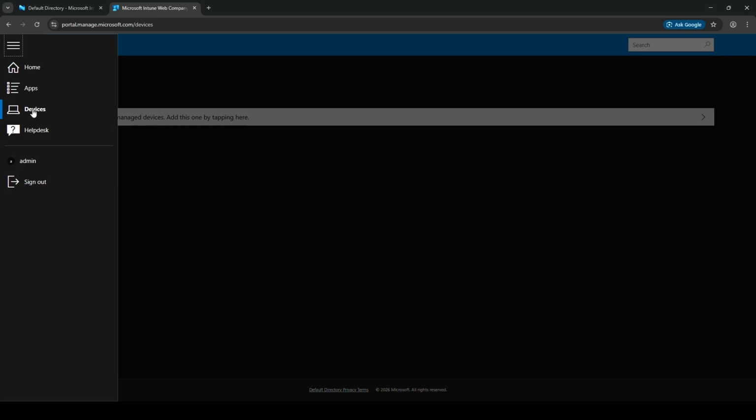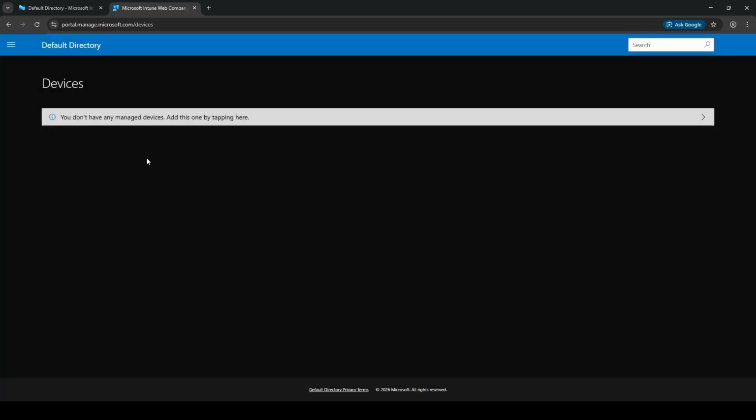Then the next section is the devices one. Over here, we currently do not have any devices enrolled, as we would be doing that as well together. So once the devices are enrolled, end users can check compliance status and take self-service actions from this blade. At this moment, you can see it's prompting us to add this device over here.